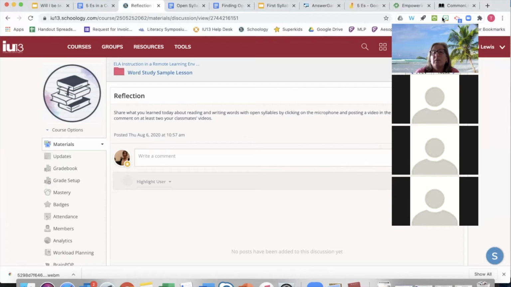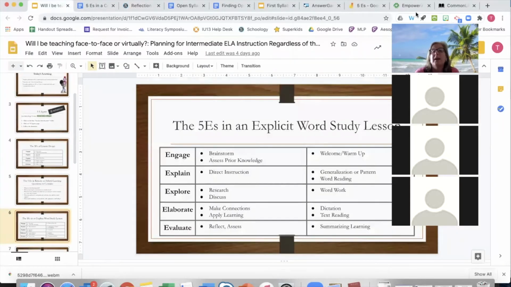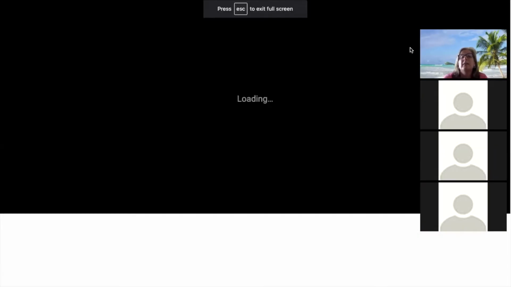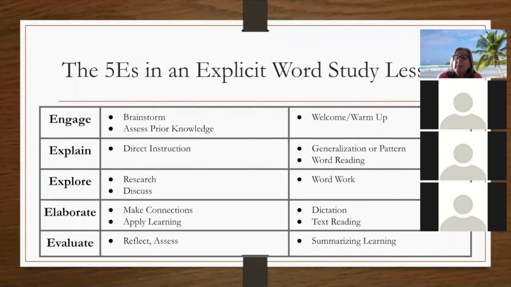So basically I could have included like a flip grid in here, but if we want to keep things simple, we want to stick with the same platforms when we can. So this would be the same idea as a flip grid, and the students could respond to one another as well. So that's just going through a word study lesson. So I'm going to stop there for questions, comments, other ideas that you have about word study and virtual tools.